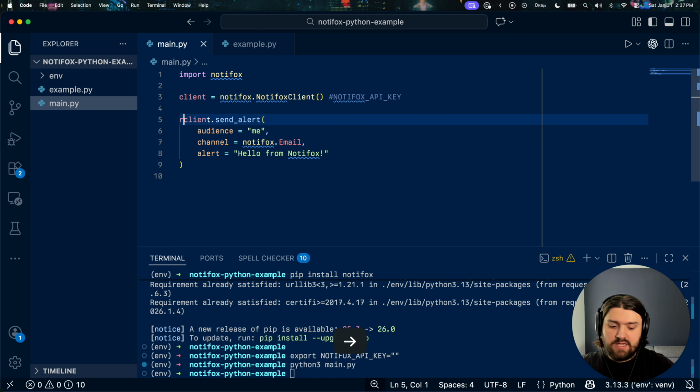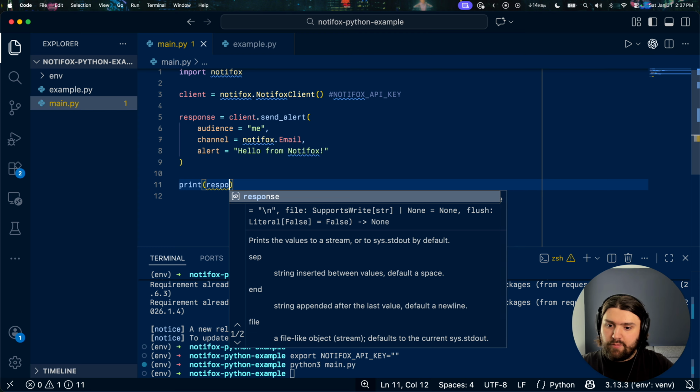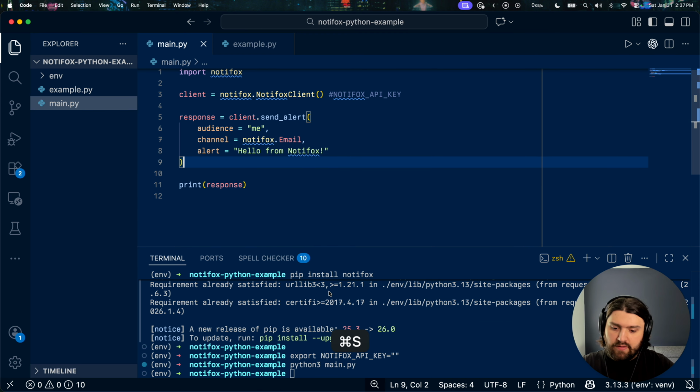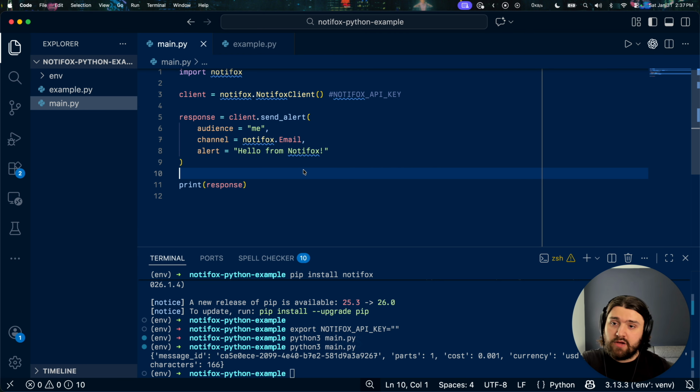There's some more things we can do here. For example, we can capture the response, and then we can print that out to get some more information. For example, the cost, the encoding, the length, and whatnot. Let's send this alert again, and we'll see it prints out the message ID, the cost, the currency, the amount of characters, etc.